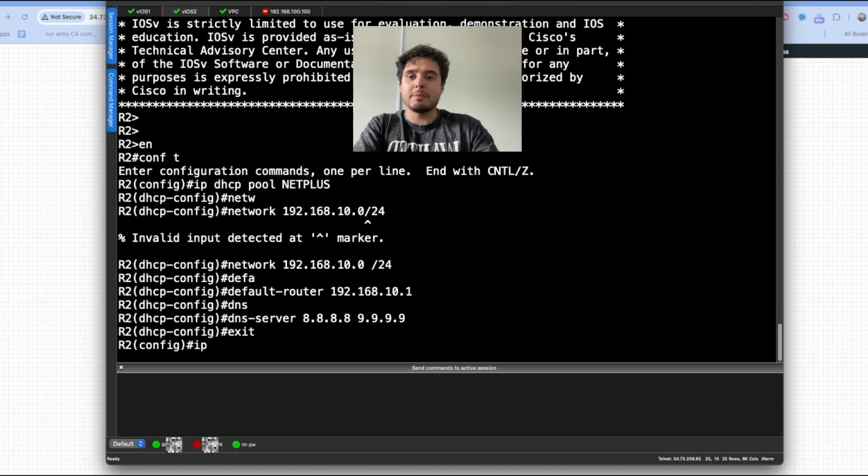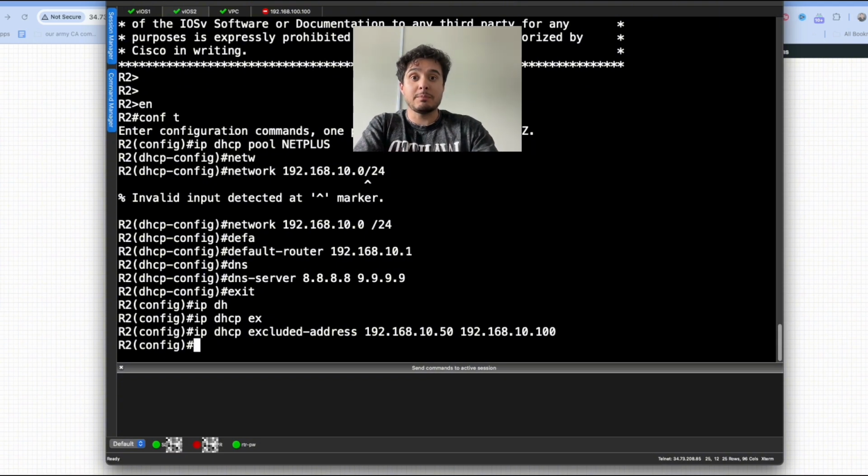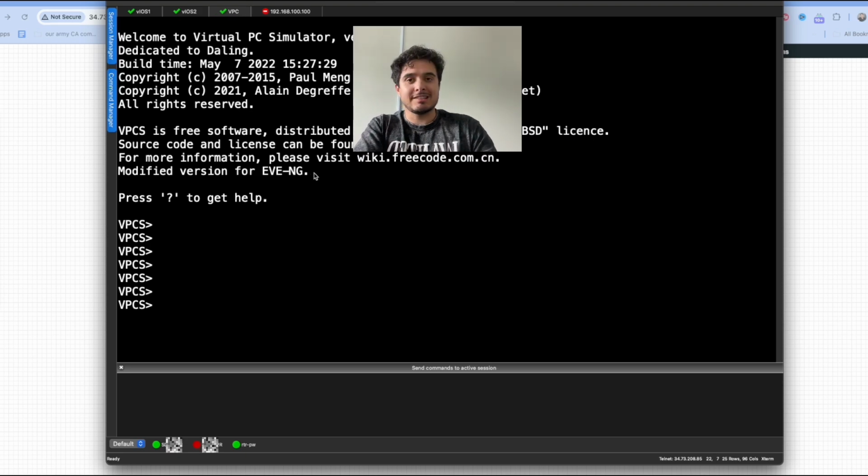If we want to do some exclusions, ip dhcp excluded-address, we could say, hey, 192.168.10.50 through 192.168.10.100 are going to be excluded because that's going to be for our servers, VTC machines, file shares, printers, things like that. We can do that. Now that it's set up, let's test this out, guys.